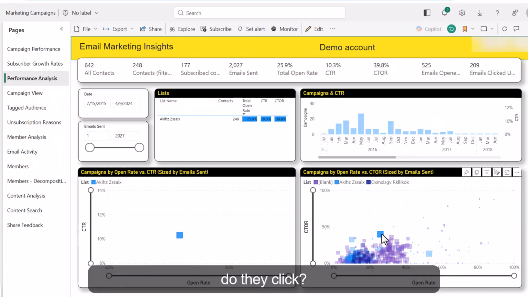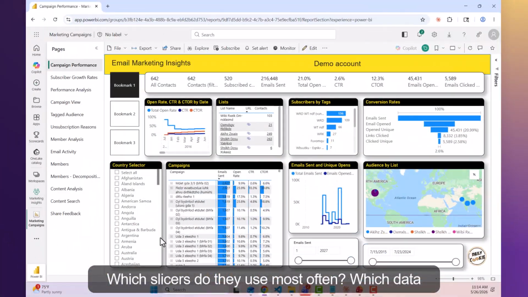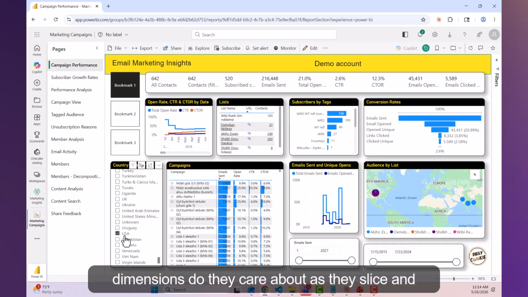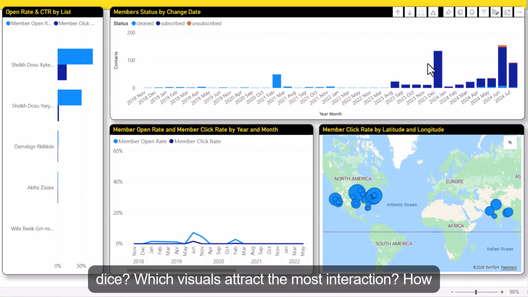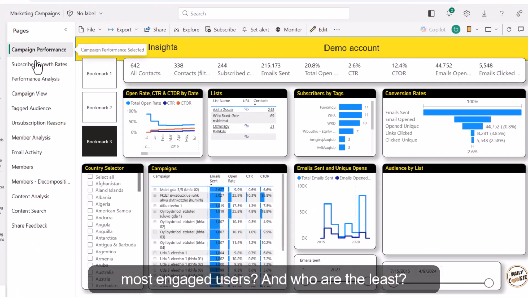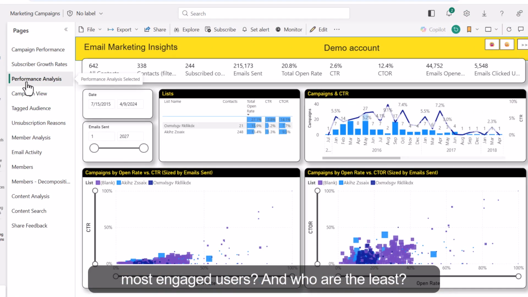Where do they click? Which slicers do they use most often? Which data dimensions do they care about as they slice and dice? Which visuals attract the most interaction? How long do they stay on each page? Who are the most engaged users, and who are the least?